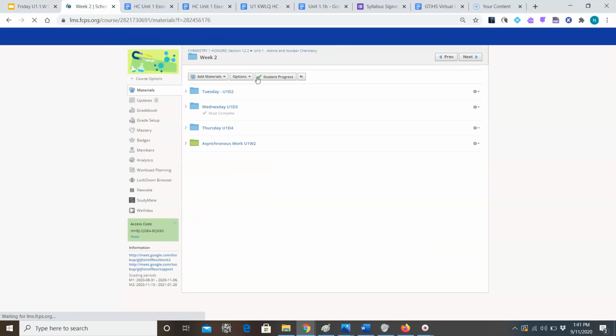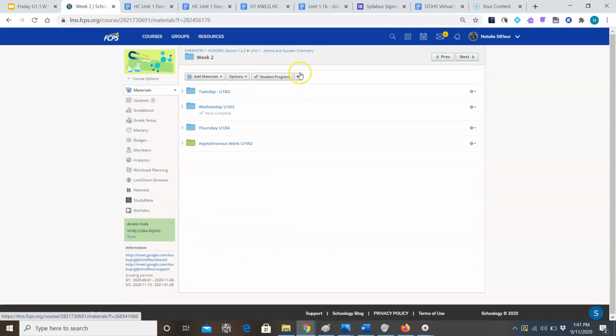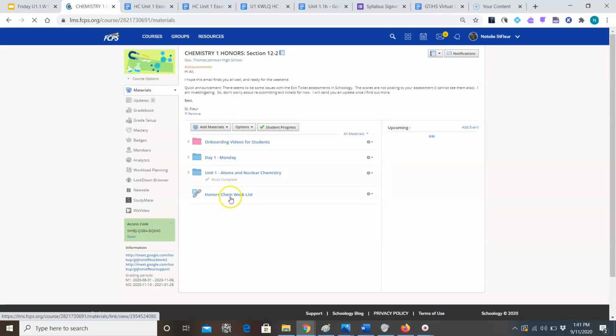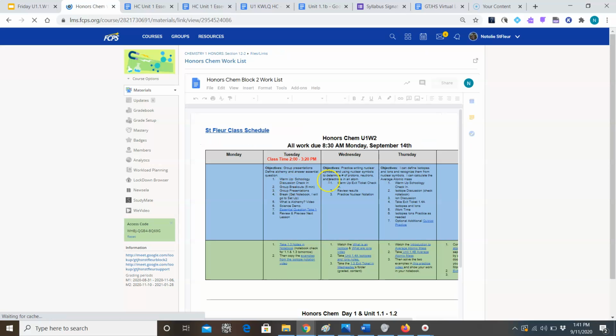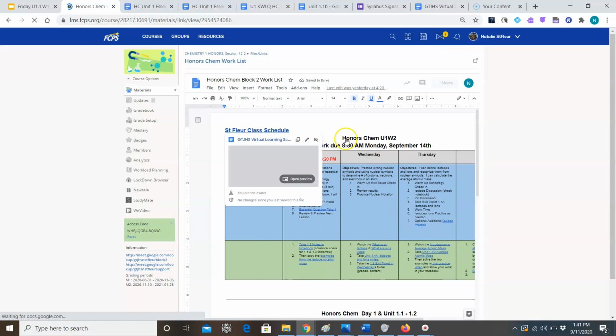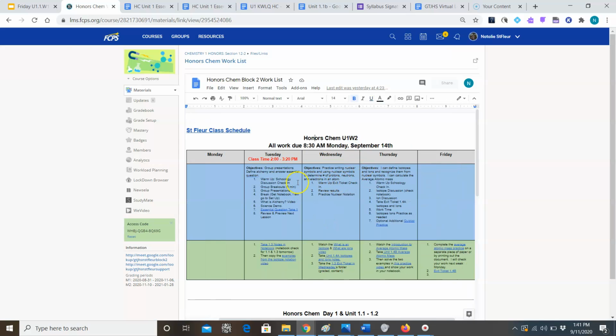So how do you keep track of all this, right? It's different things in different folders. Well, the way I like to keep track of it, and this may change, is I use this chemistry work list, which is just a calendar. And in the calendar, it has all the things that you need to do for the week. So I'm going to pop the calendar out over here so it's easier to see.